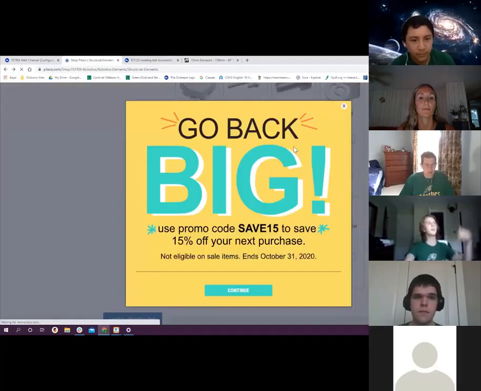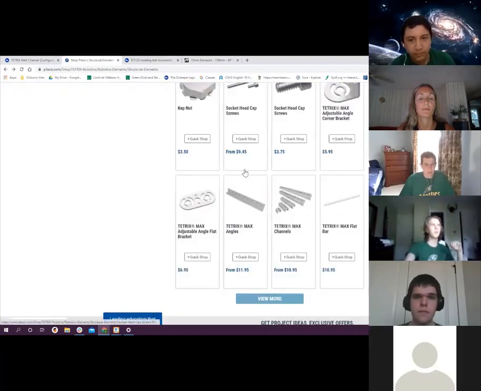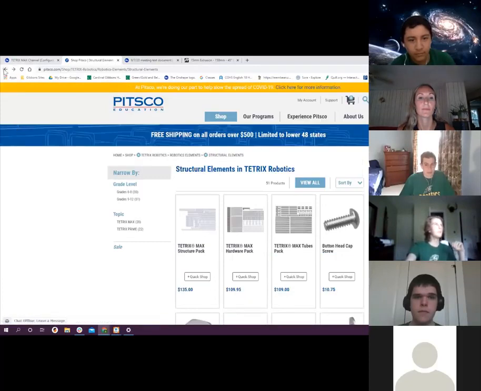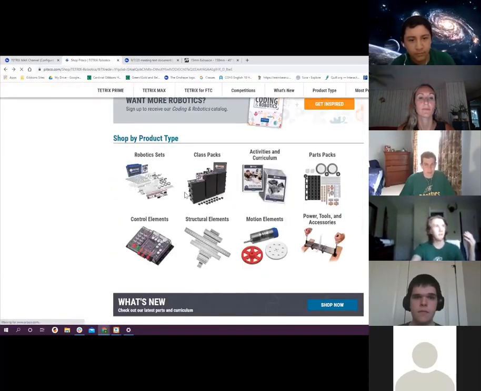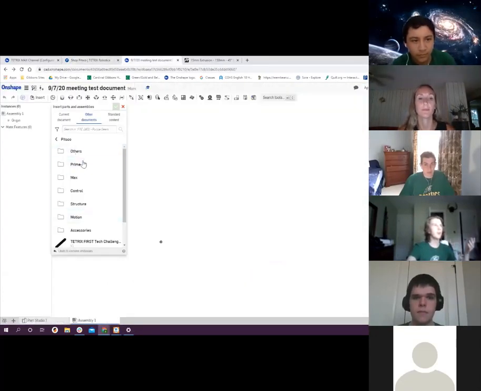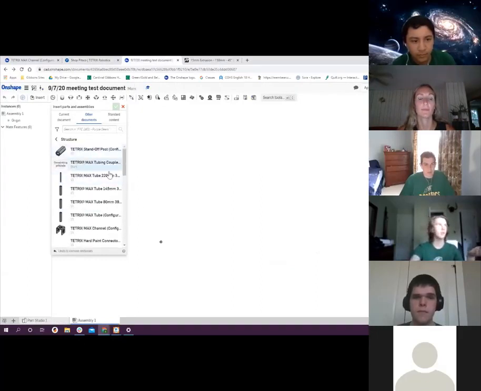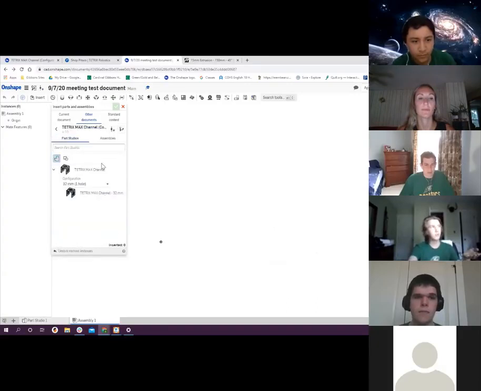how we have it set up is each folder is set up just like the front pages of their websites. So you can go in, and you can go, all right, do you want something from structure? Click structure. Then let's say you only know the name. So you go down here, you say Tetrix Max. Cool. Click on it. It's configurable. You have a whole bunch of different things.